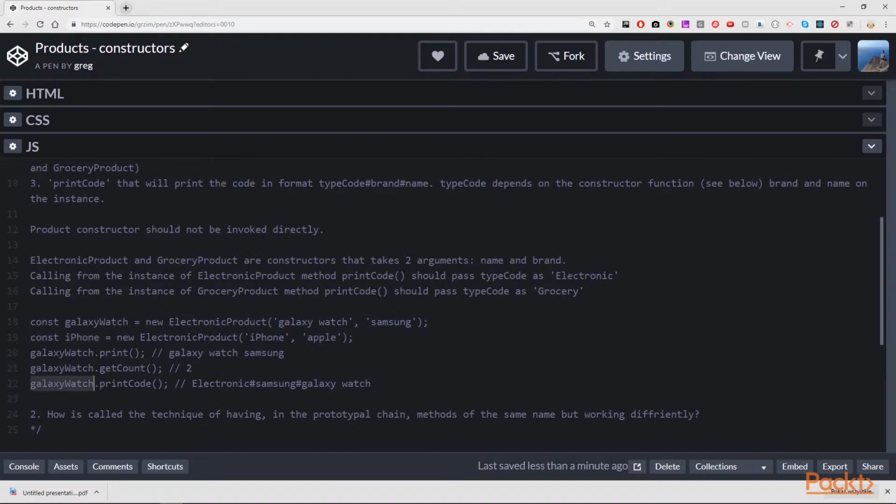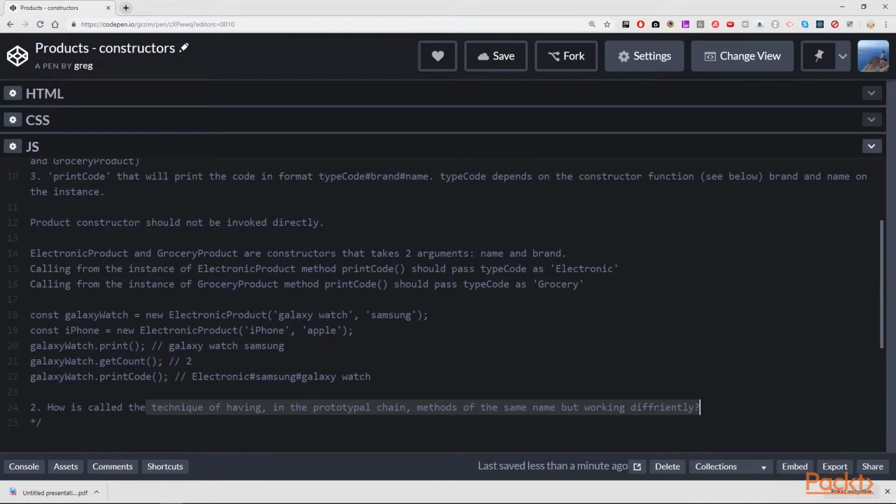And next, when I call printCode on galaxyWatch, I will get electronic, Samsung, and Galaxy Watch. So this is the task to create such a structure. And there is one more question: to define the name of the technique of having methods of the same name in the prototypal chain that work differently. So let's check the solution now.